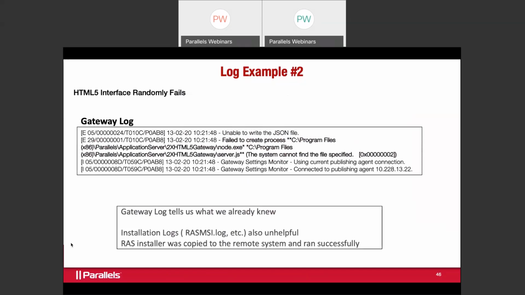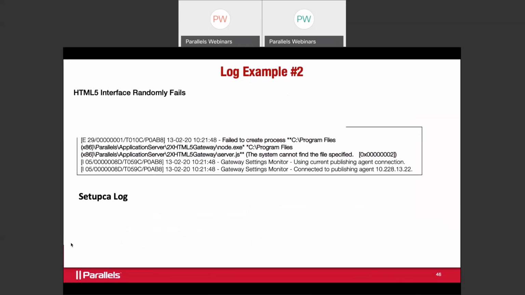Well, okay, I already knew that, right? So the gateway is telling me what I already knew. So next step, I go over, and maybe it was something to do with the installation process. So I take a look at the RAS MSI log, right, and look through that. And that also really didn't have a whole lot of information because the installer ran and completed successfully. It didn't crash. That's really what that's looking at. And I know the gateway's up because, like I said, it was reporting up in the dashboard. And also, I was able to make connections through the RAS client. It was just this one piece, node.exe.